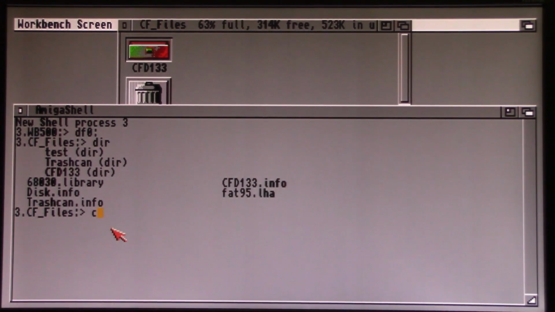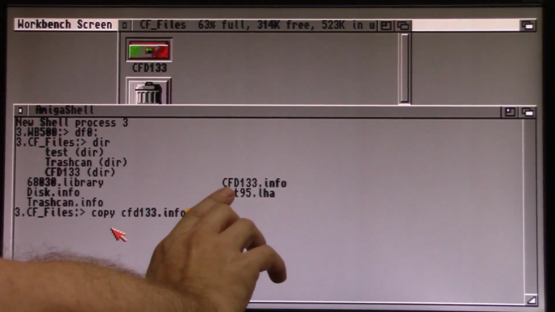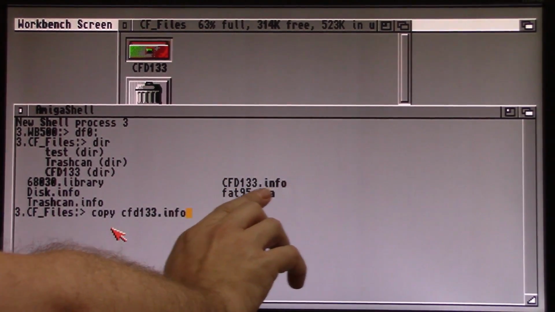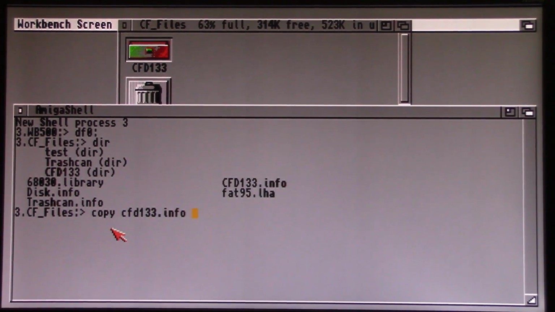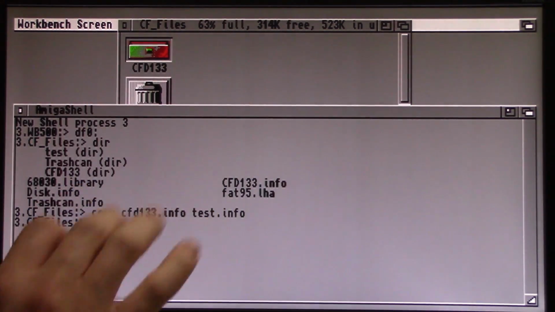We can copy CFD133.info, which is this file here, the actual icon that relates to that folder. We're going to copy that to test.info. It's copying over just the icon file.